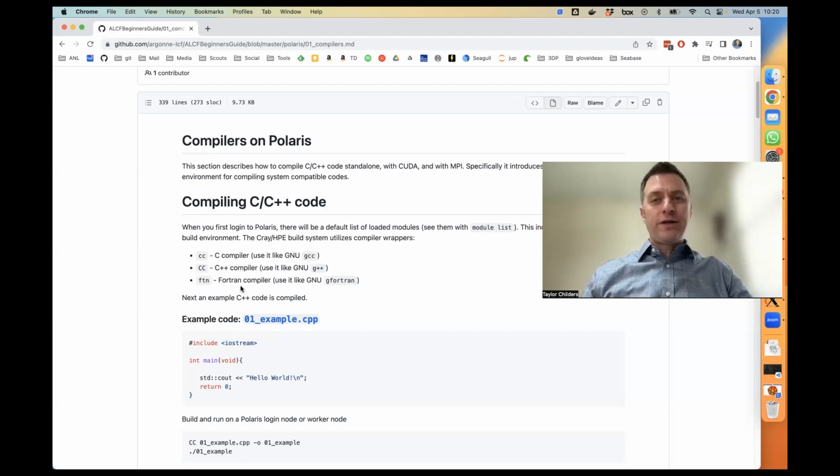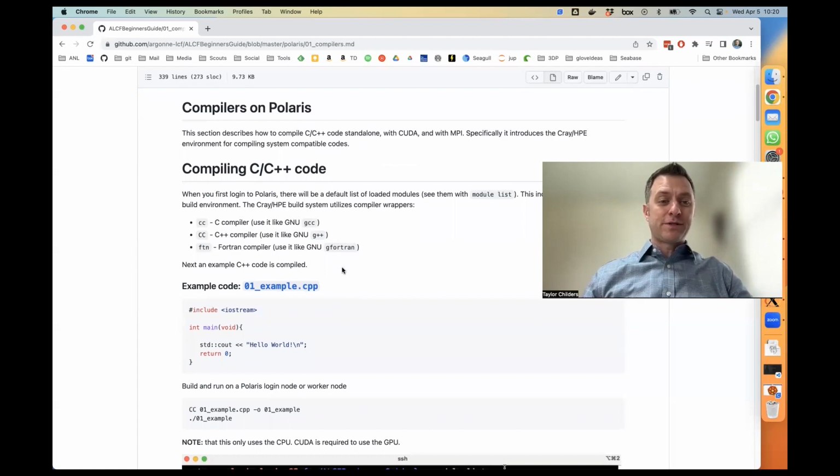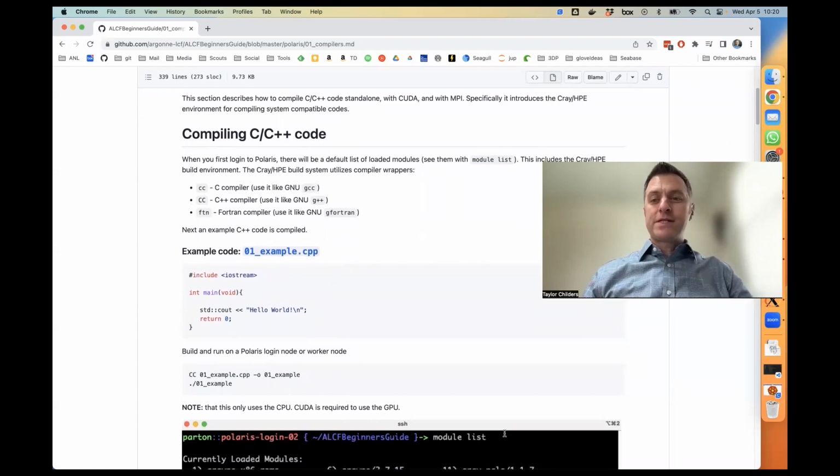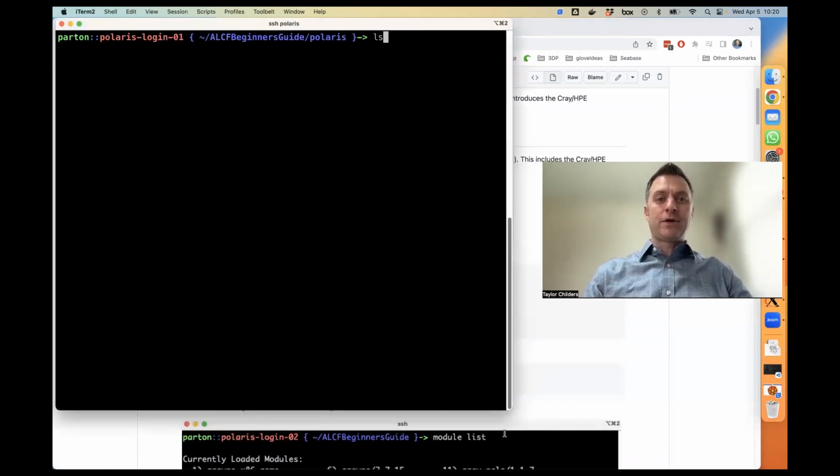You can, of course, call these compilers yourself. You do not have to use these wrappers, but just be aware that you would then need these other commands or these other includes. So I have an example of a C++ program that we're going to look at.